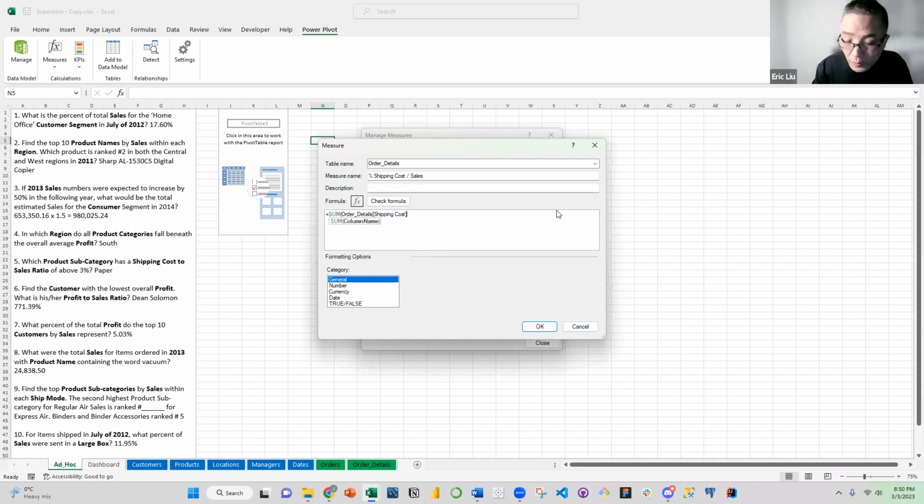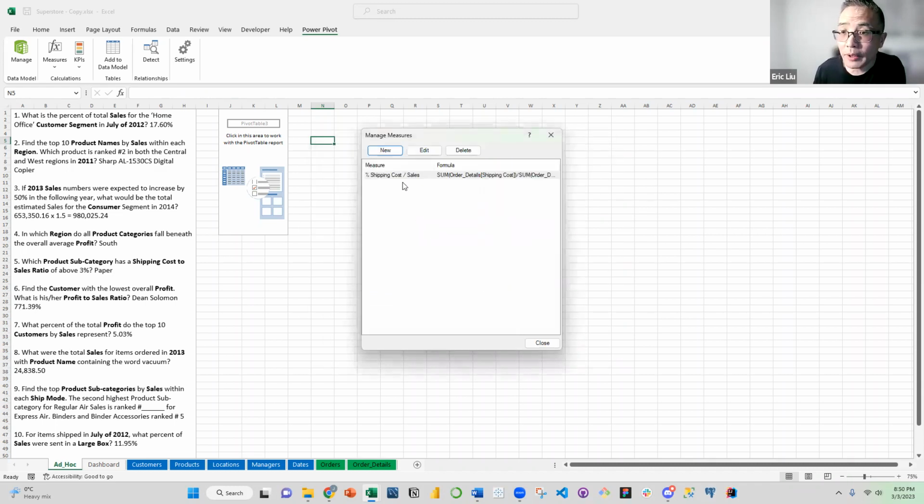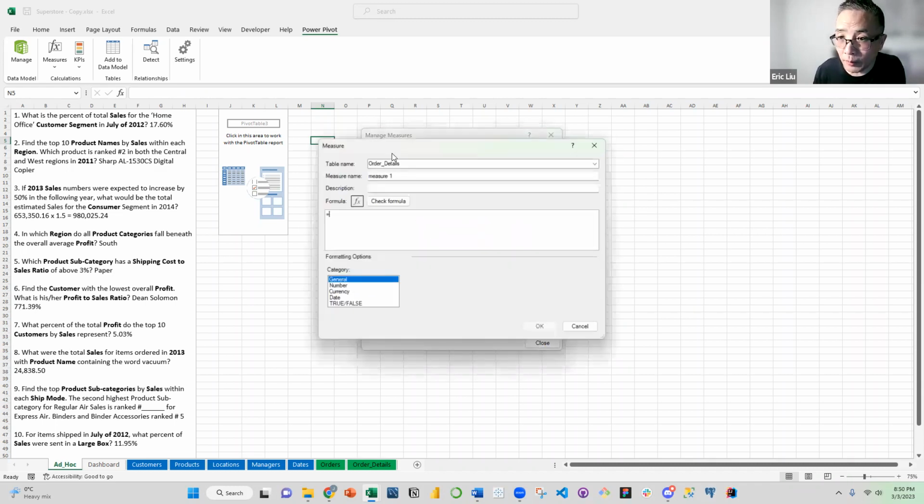So this shipping costs, closing bracket, and divided by sum again, and this is sales. Click this and closing bracket. So be careful with the format. You click number. So this is the percentage, and we allow 2 decimals. So just click OK.